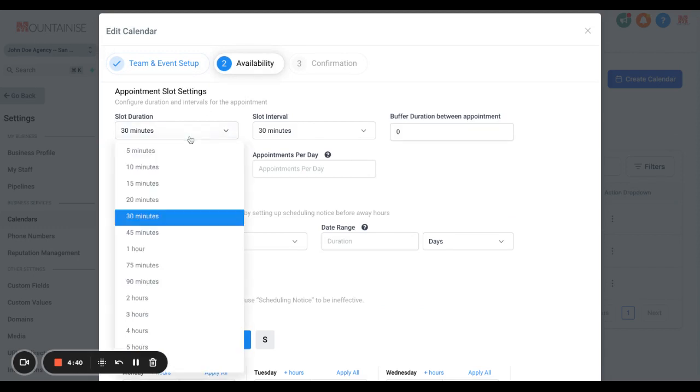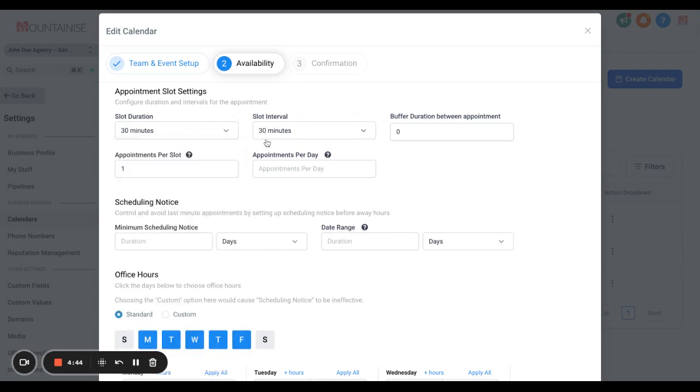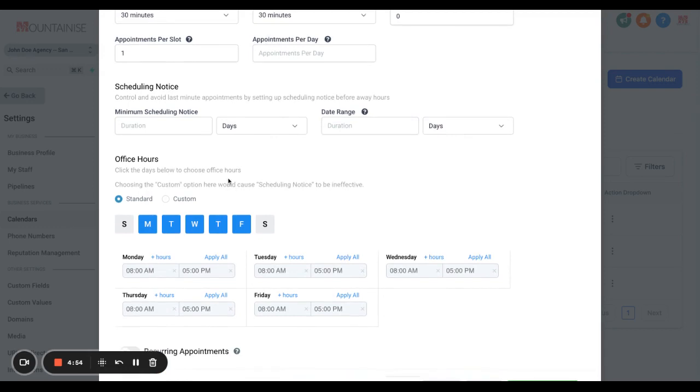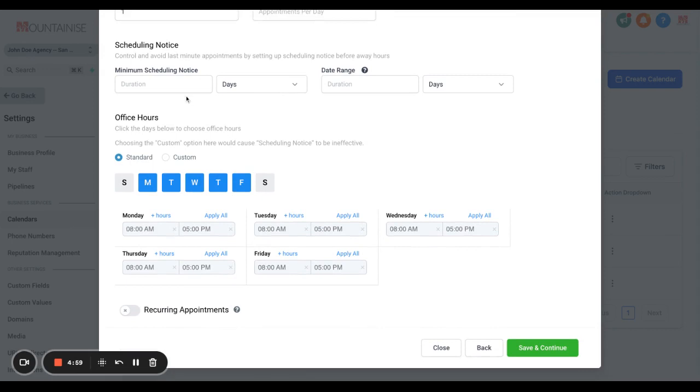You can select if you want to go for 5 minutes, 10 minutes, 20, and you can also select how long you want to put an interval in between each of the meetings. You can also select how many appointments you want to take every day, and if you would like to put a 1 or 2 or 3 days notice before you are taking another meeting, so feel free to set it up.